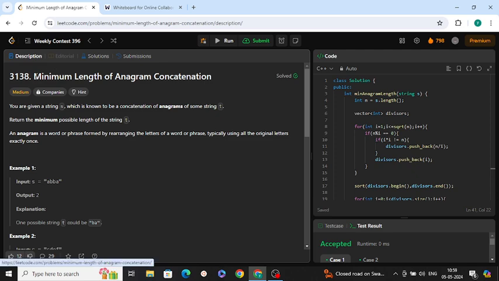So the name of this problem is Minimum Length of Anagram Concatenation. Here we are given a string s, which is known to be a concatenation of anagrams of some string t. It means we have some string t, which is of length obviously less than s, and when we concatenate it after rearranging characters, we get this string s.